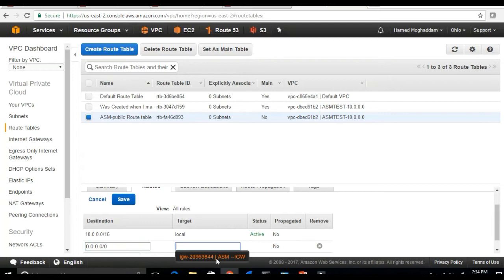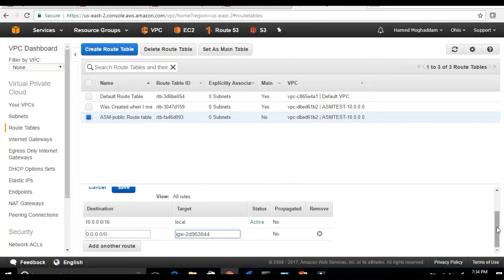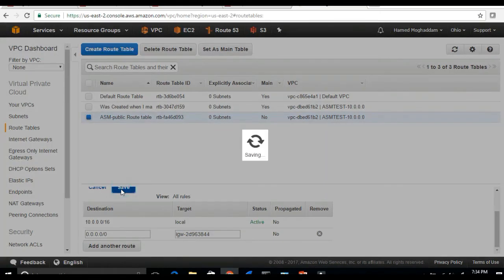Now look what happened. I can connect to the ASM internet gateway. I'm going to click that, right? Then I'm going to save. So what does that mean? Let's just save it.